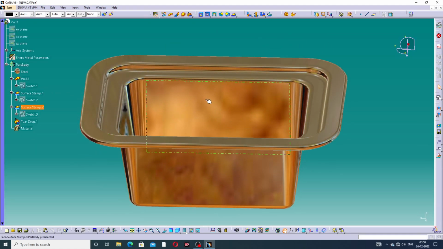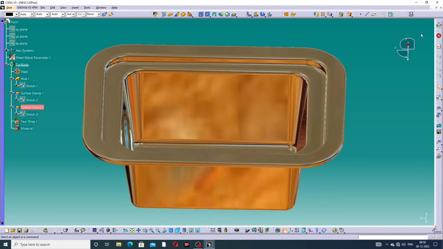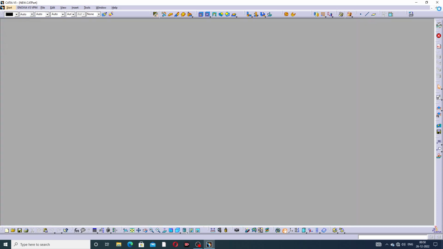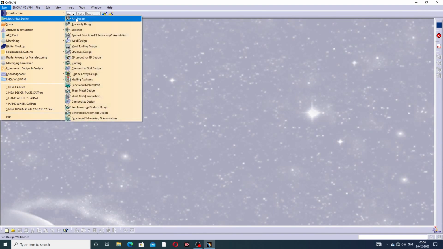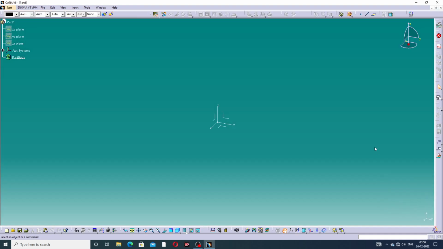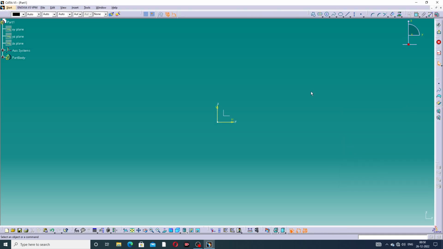Okay guys, let's start. At first, in mechanical design, use the Generative Sheet Metal Design and click OK. At first select the YZ plane, and the YZ plane is available here. Use this position sketch and select it, okay.